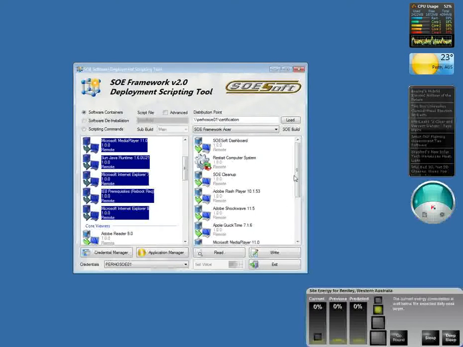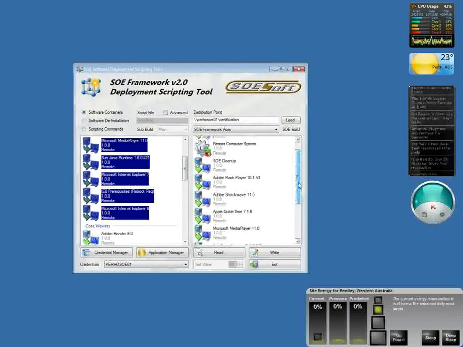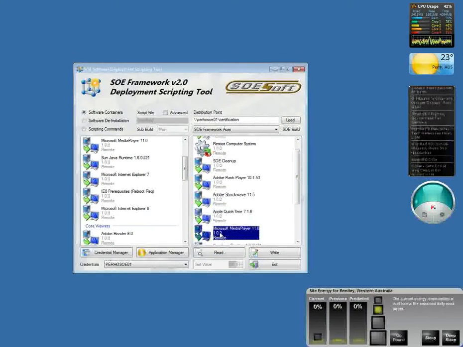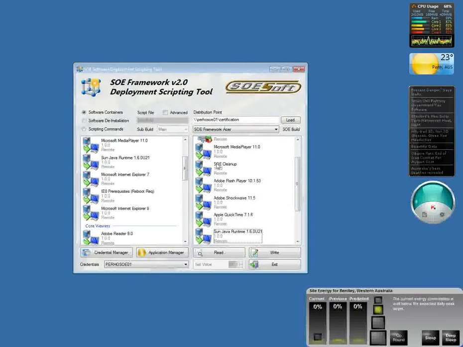The order in which they appear here, you can rearrange very easily. When you add them in, they always get dropped onto the end. From there, if we say, for instance, we want to install Media Player higher up, we simply grab Media Player, drag it. If we drop it on top of SOE Cleanup, it will get put on the level above that.